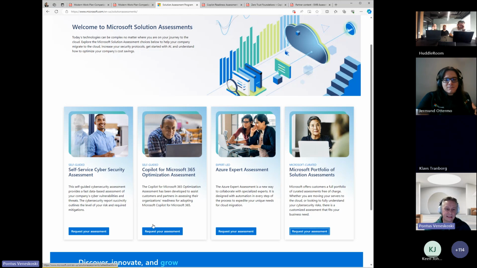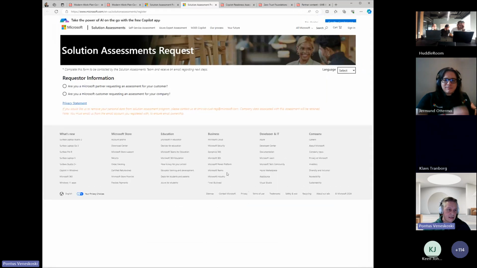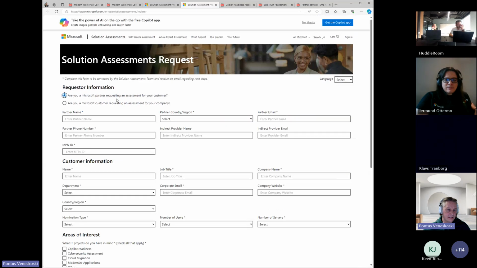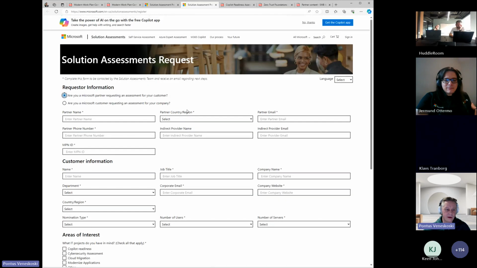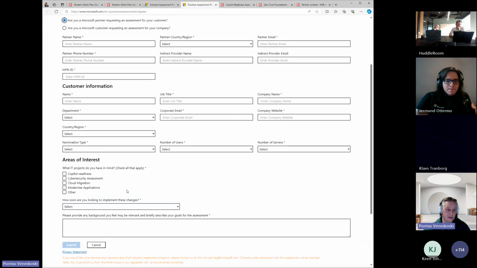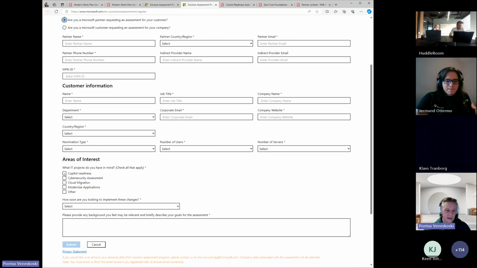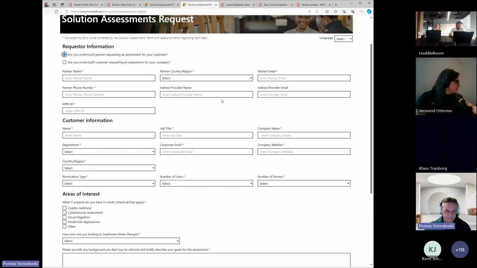But we are not going to cover that. We are going to cover this little bit larger option. So in this page, you go to the Microsoft portfolio of solution assessment, and here you select the Microsoft partner part. This is where you fill in your information and the customer information and select the Copilot's readiness. This is how you start the process, and then you get a contact from Microsoft to continue with the process.